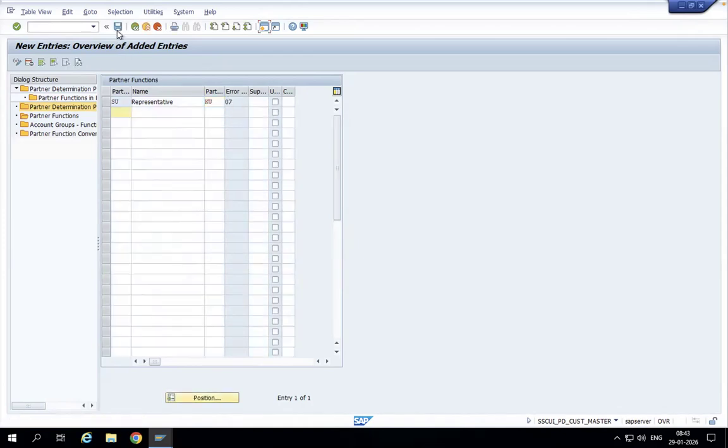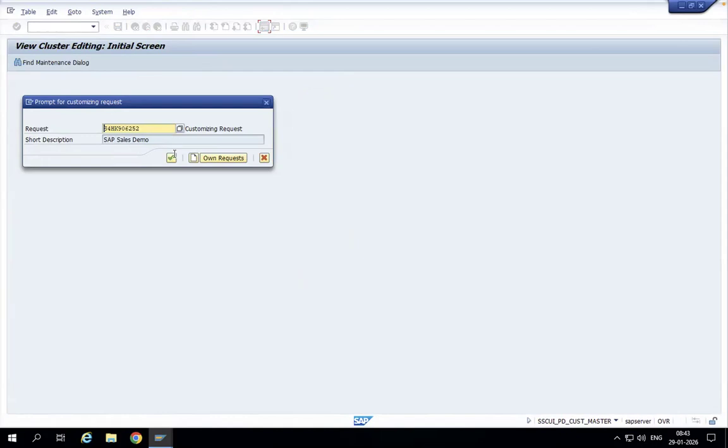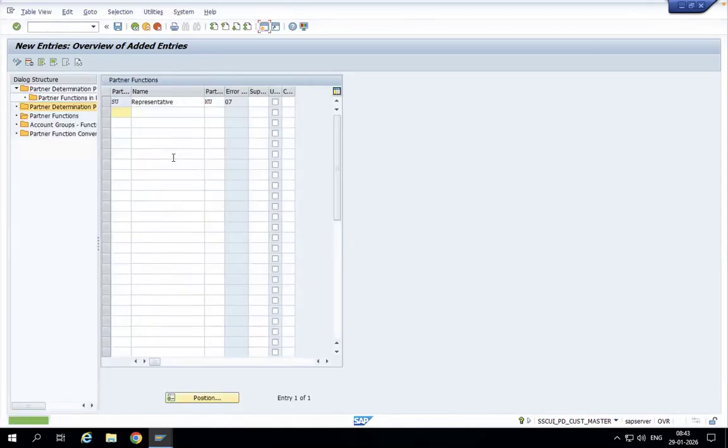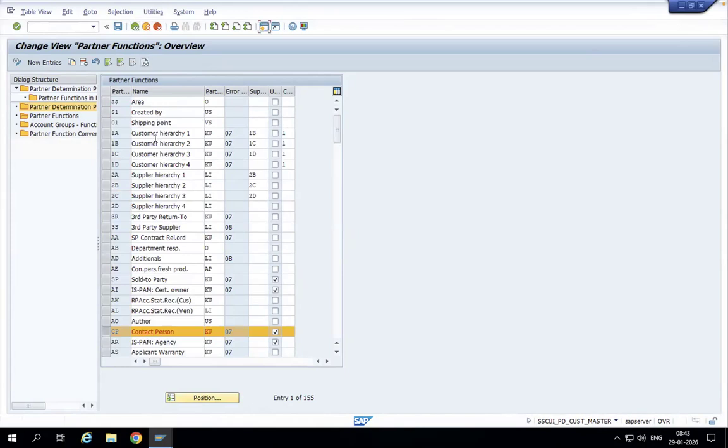Okay, so now I'll save this partner function which I've created. Here we can create any number of partner functions. I've just created one. Okay, so that's what I've created.